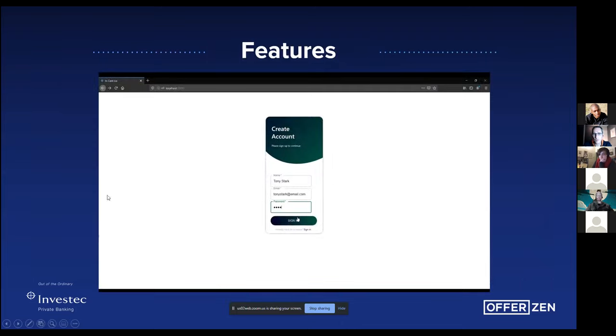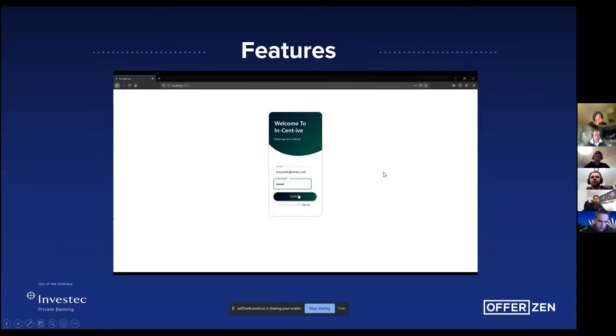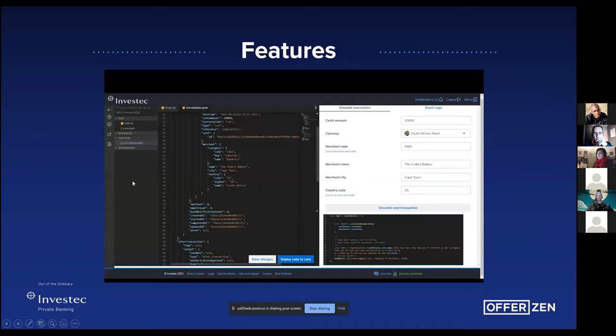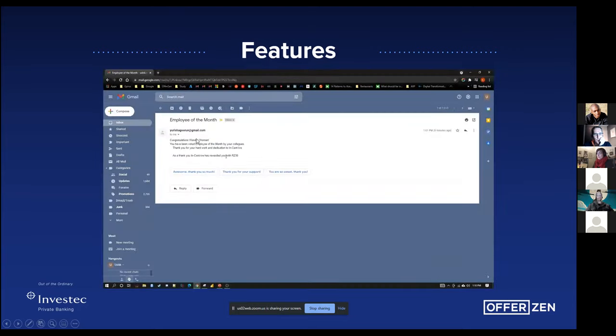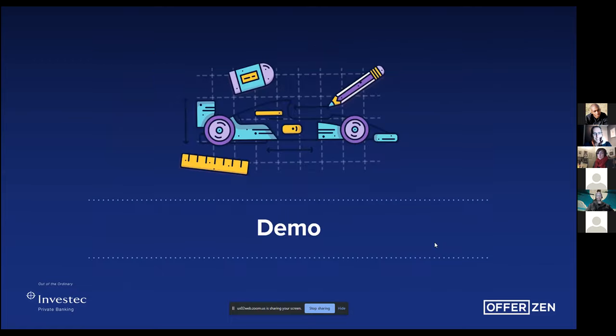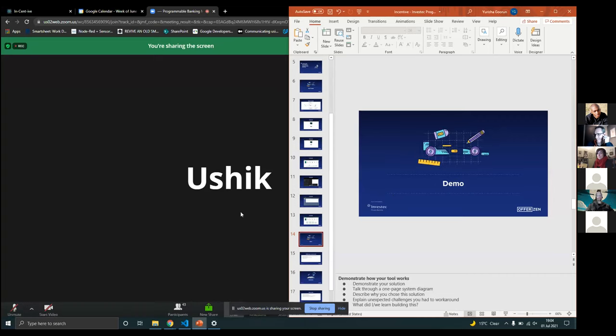So just a high level overview of some of the features from the app. Each user will be able to create their account. We used superheroes for this demo, because we have superheroes in the workspace. Each user will be able to log in, and to see the board of who's winning the employee of the month. This is just the demonstration of the simulation of the payment. And right here at the bottom right, you can see the code for the email to be sent. And there's the email. This month, Wonder Woman had won. And of course, you can also see the history of who's won for the past 180 days currently available by the Investec app APIs.